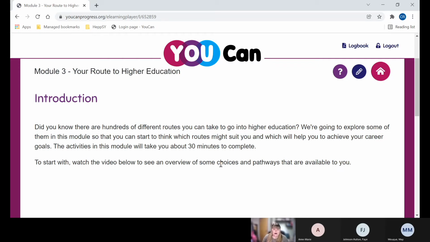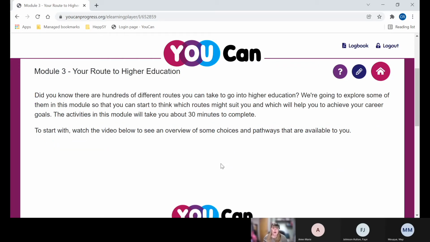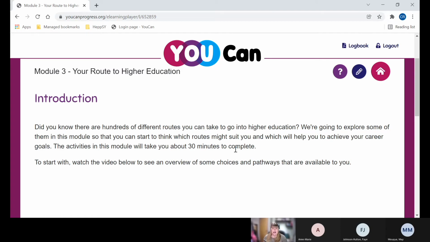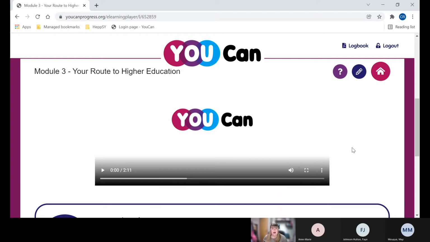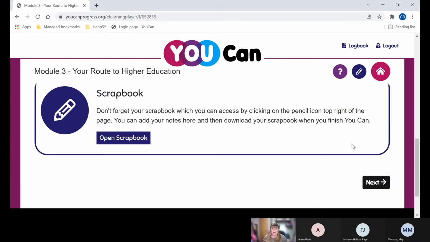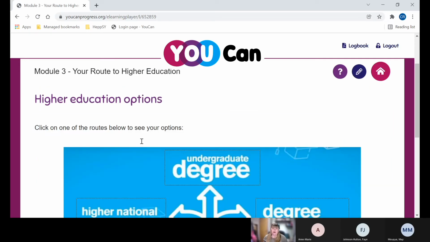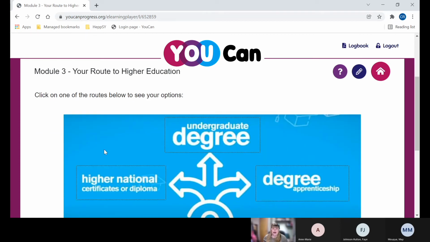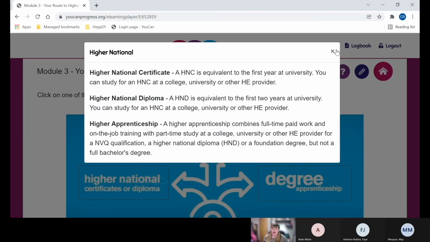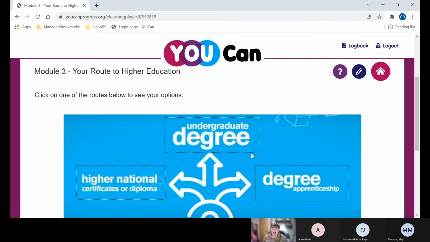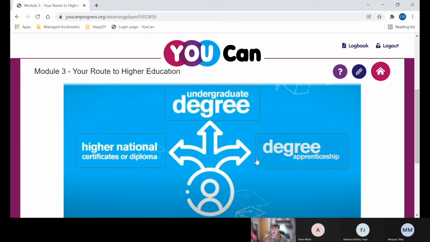Again, this section includes a bespoke YouCan video, and it starts with an introduction to the routes into higher education, and tells you how long the section is going to take. This module will take us about 30 minutes in total. It starts with the YouCan video, which is to explore routes into higher education. We also have the link to the Scrapbook, which is where we store our notes if we want to. We then move into a section about choices and pathways. This gives information about the variety of different routes into higher education, including various clickable sections, and provides information about degrees, degree apprenticeships, higher national certificates and diplomas.